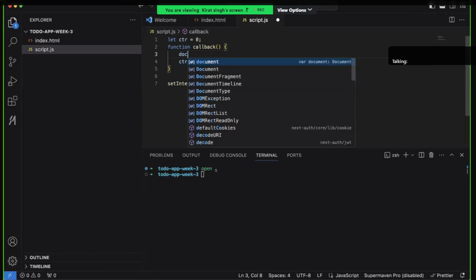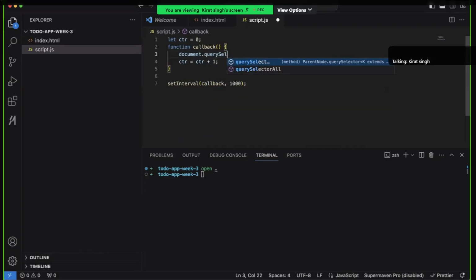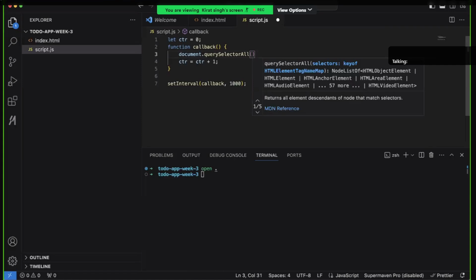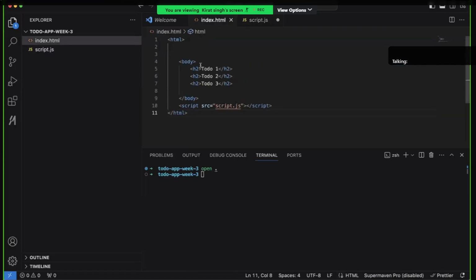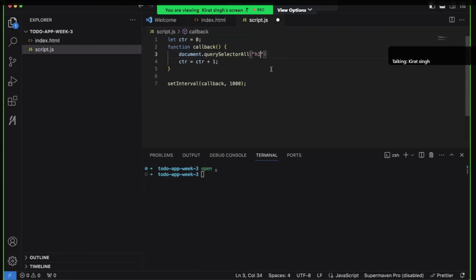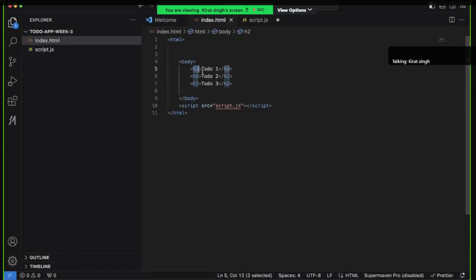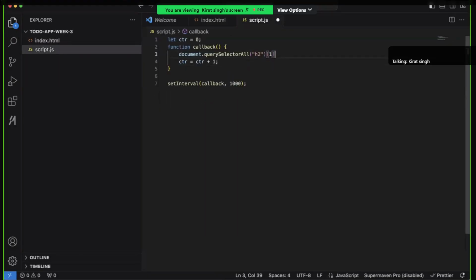We had to do document.querySelectorAll h2, get me all the h2s, and for the second h2, for this guy right here, I want to change its value from 1 to 3 like that. So what can I do? This thing dot innerHTML equal to counter. What have I done? Okay, get me the second h2 element and change its innerHTML to this.